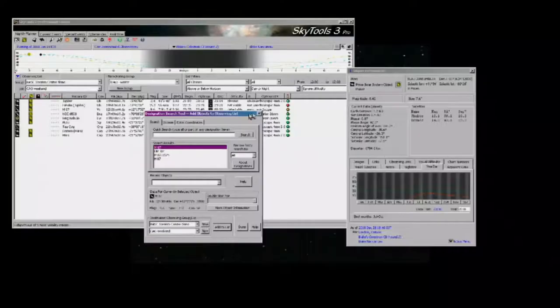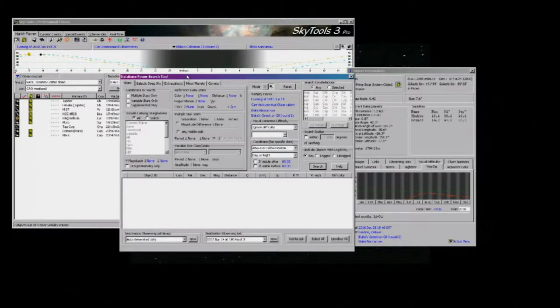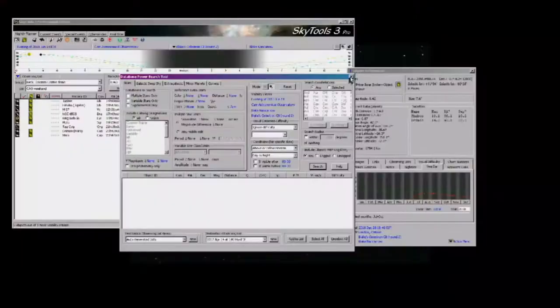Now, in the pro version, which I have, there's also the database power search. And now you can start searching by criteria. Oh, I want to look at objects that are between this magnitude and this magnitude in this constellation, and so on. Really rich searching if you get the pro version. I won't show that.